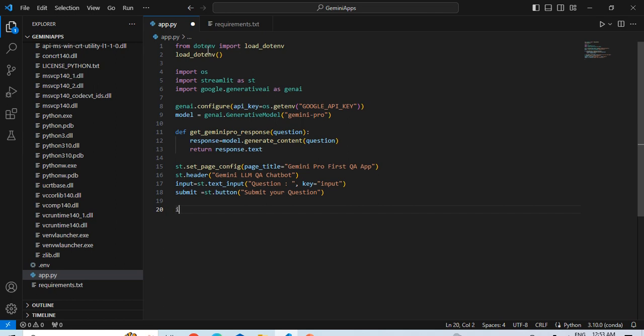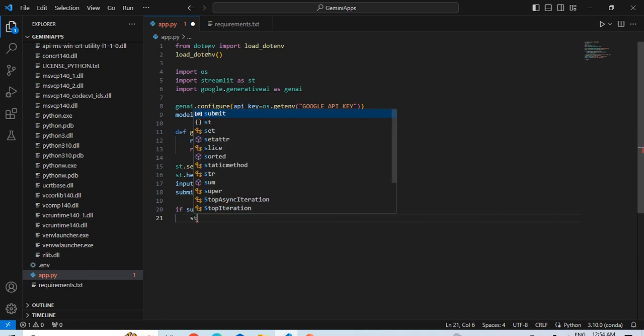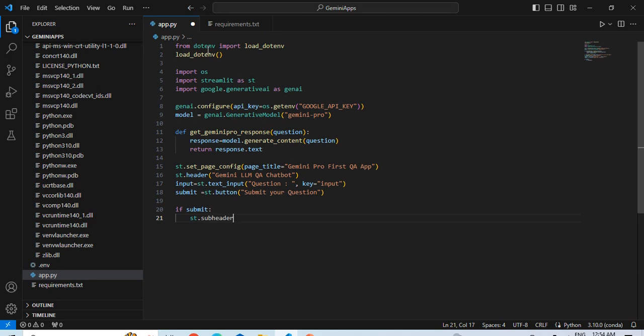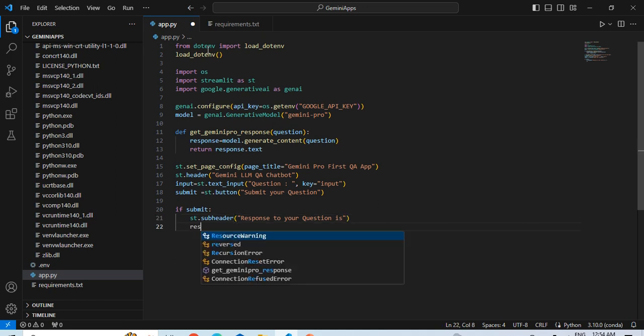So for that we say if submit, so that means if the submit button is being clicked, then it will create a subheader. We say st.subheader, we'll say Response to your question is, and then we want the response.